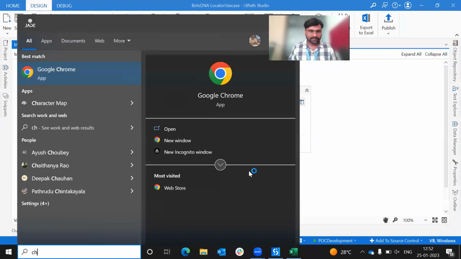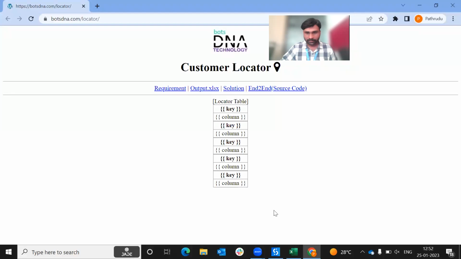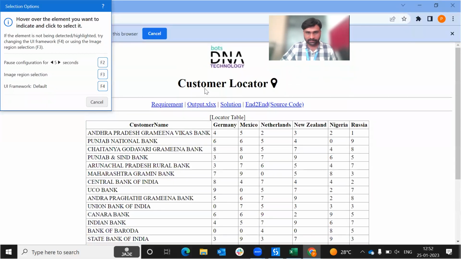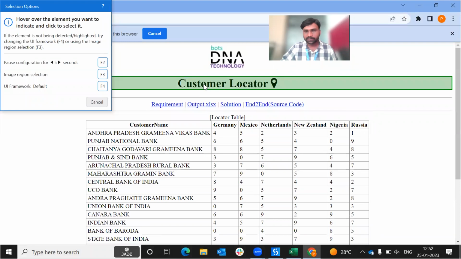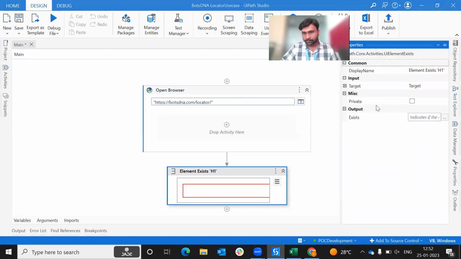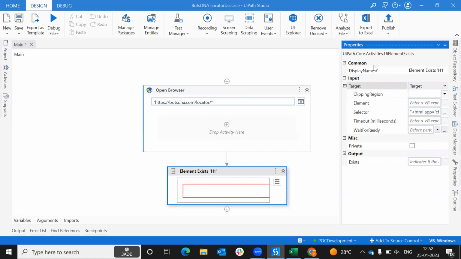Instead of that, let us go to the website directly and see what we can do. Yeah, now we got this, and we will identify it here, the customer locator. Now I was able to identify this. We'll make sure that the page was open, and we'll go to the properties and see the target. So let me minimize my video. It's creating a problem. Better let me turn off this video.